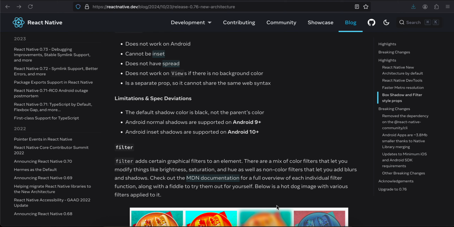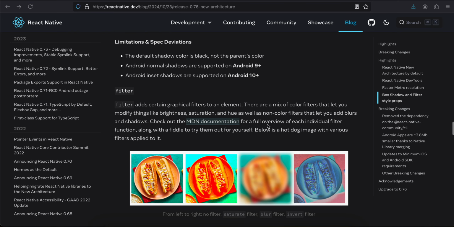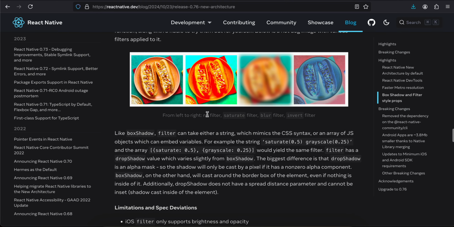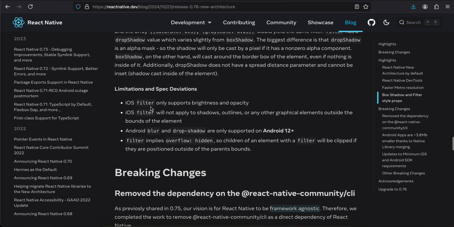The only requirement you need is React Native 76 and above. If you are using a version below that, you can't really use this, because filters were introduced in React Native 76. Now if you go through the documentation, it says that iOS filters only support brightness and opacity, and do not support other filters, and Android blur and drop shadow filters are only supported from Android 12 plus. So do remember these things.